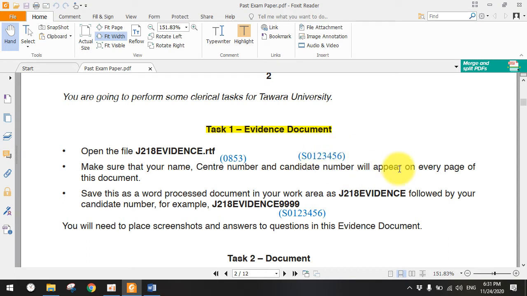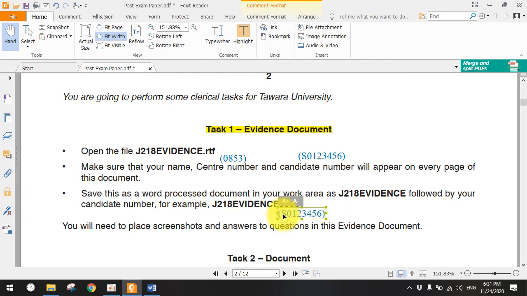The most important part here is to display it on every page, so we will think about a footer or header. After that, you save your Word document as this link, and in this link we change the 9999 to be our student number.